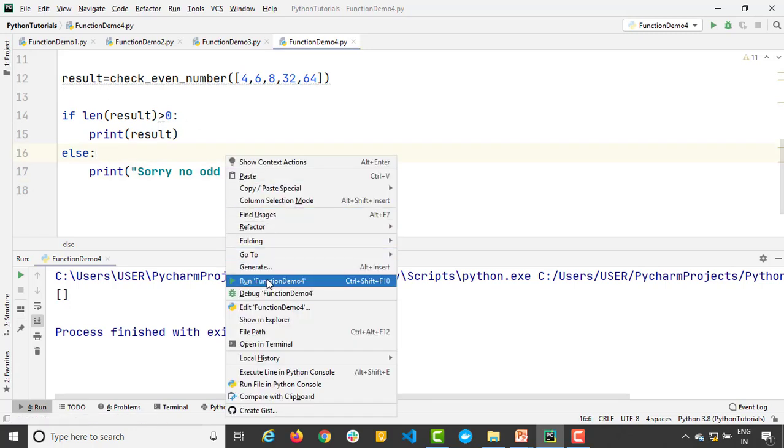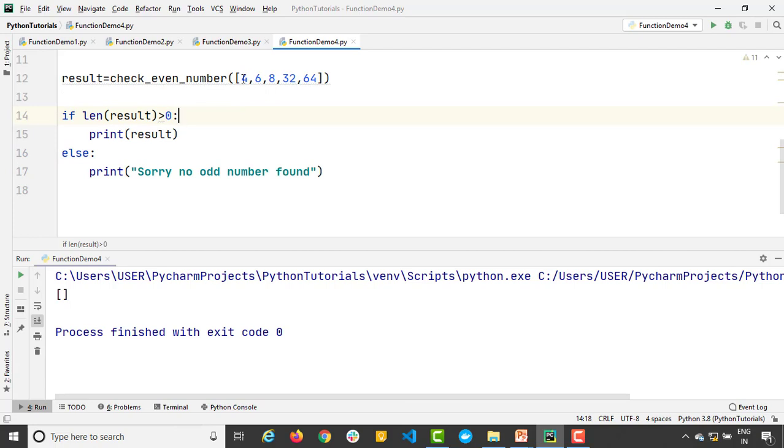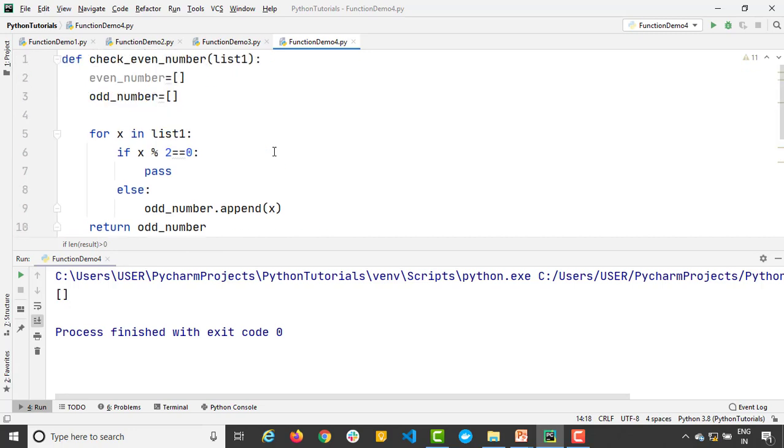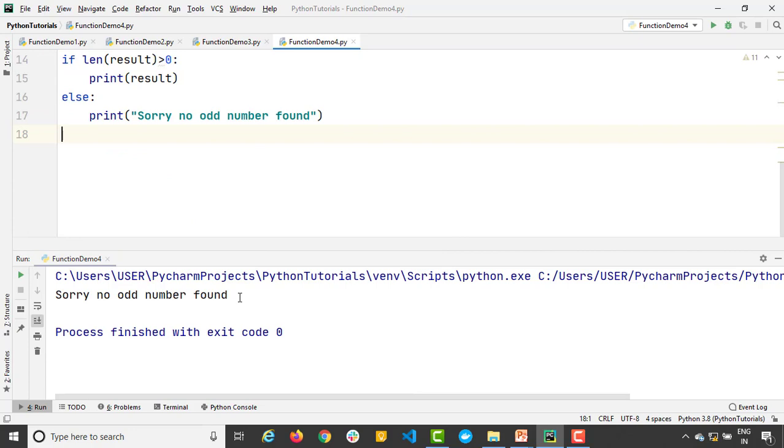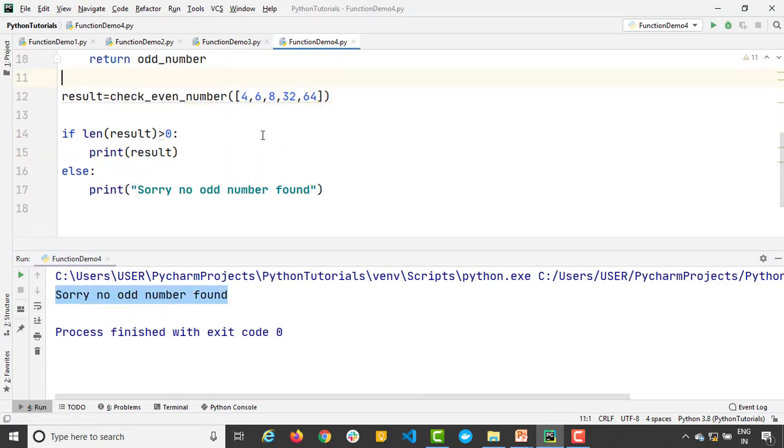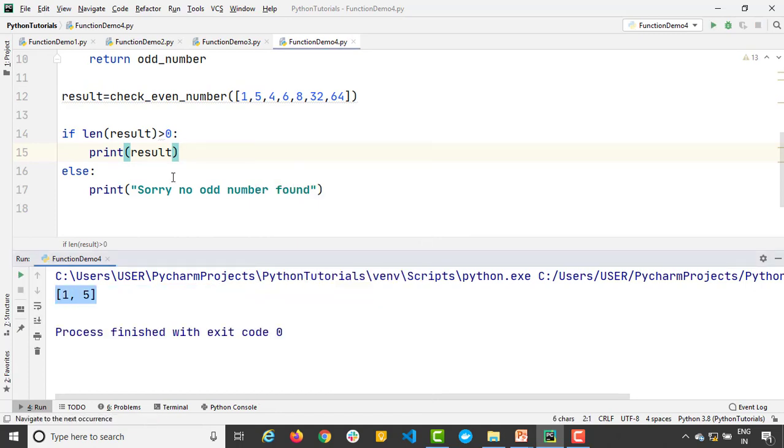Let's do one thing. Right now you can see the list which I'm passing is 4, 6, 8. Not even an odd number is present, right? So right click, run as, and you can see sorry, no odd number found. And if I just add, let's say 1 and 5, 2 odd numbers I'm adding. This time when I run, you can see we got the proper output. So this is how you can play with the programming.